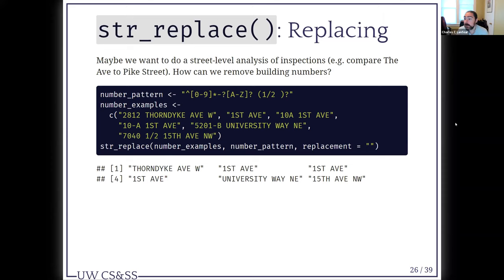Okay, here, let's talk about string replace, which again is sort of like an inversion of that prior operation. So maybe what we want to do is something like a street level analysis of inspections in our restaurant's data. That is, we want to compare University Way, otherwise called the Ave for some reason, to Pike Street. To do that, we need to take all those addresses and remove all the building numbers, which is a complicated thing because of how stupid building numbers are in most cities.